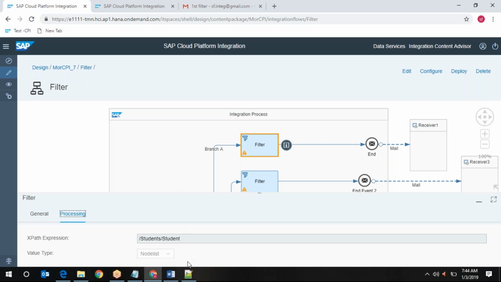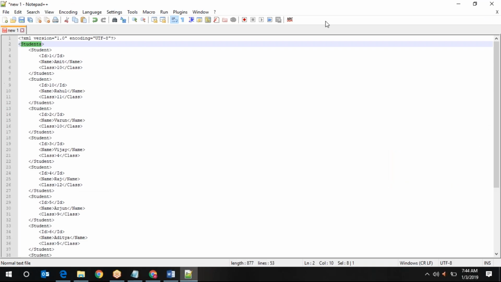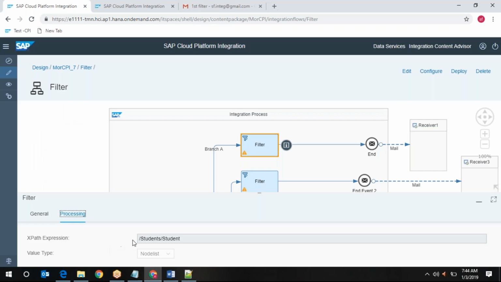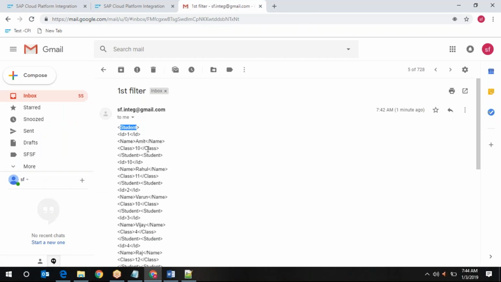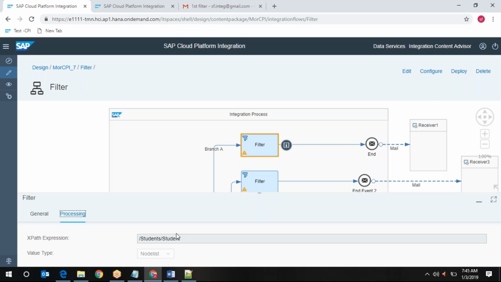So if you wanted to get the same message, with students also, then how to give the condition here? Just put students slash, that's it, like in XPath. Correct, exactly. So the XPath expression is slash students, the value type is node list, so that you can get the node list as well.